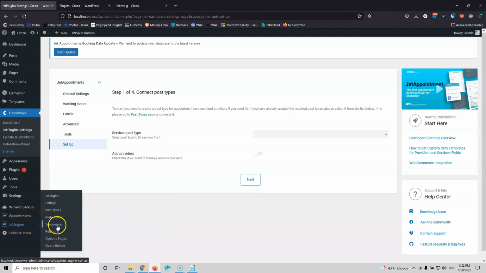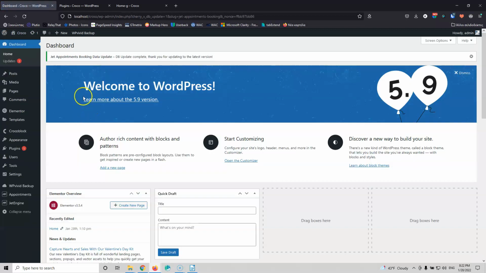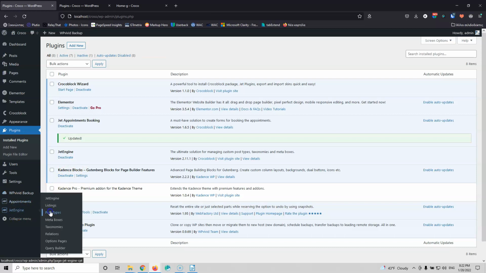Let's go to the Jet engines and let's go to the post types. So the first post type is the services. As it says here, I need also to update the database, so let's do that. Okay, and then inside the plugins, I have the new version of the Jet engine. No, I have the new version of the JetAppointment. Okay, let's update that also. Okay, so let's go to Jet engine and post types.